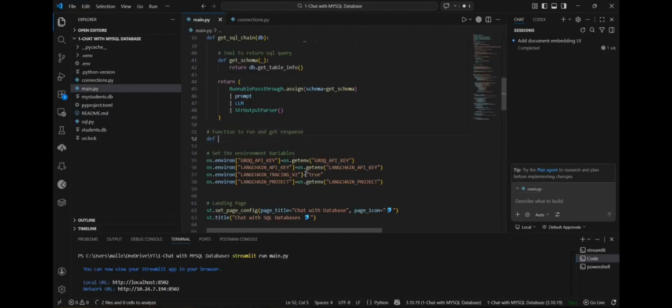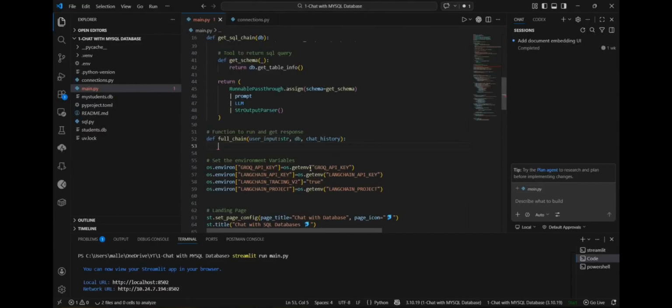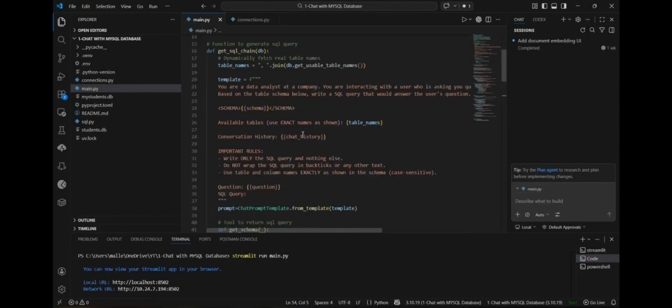So def full_chain, and we need to give the user input in the form of str, and we will give the database, and we'll give the chat history as well. So obviously it needs to have the chat history to understand. Now SQL chain is equal to get_sql_chain. We are going to use the function that we have created previously. Done.